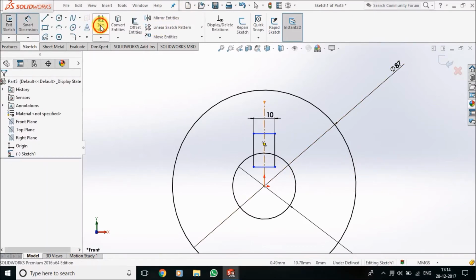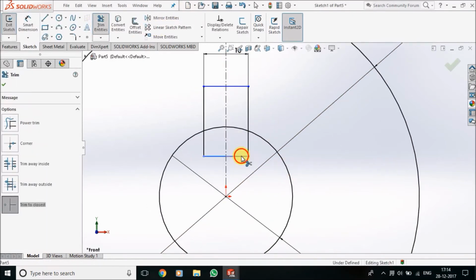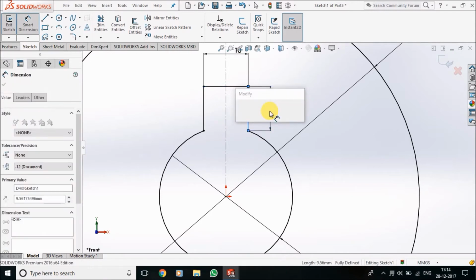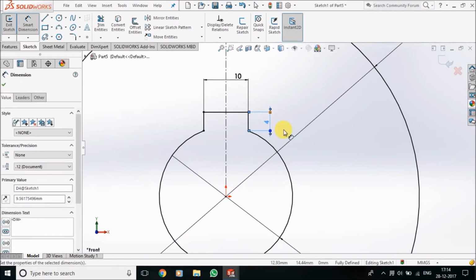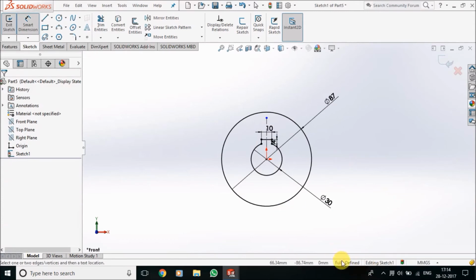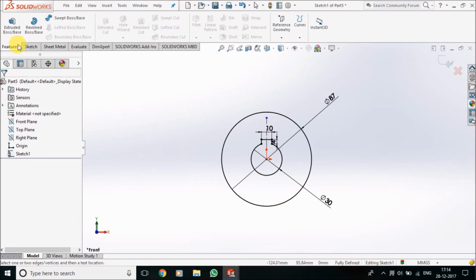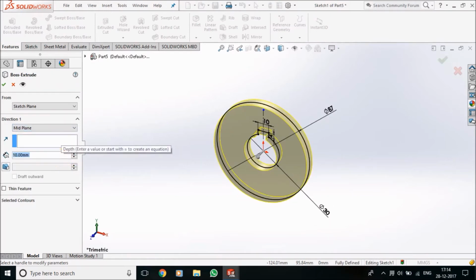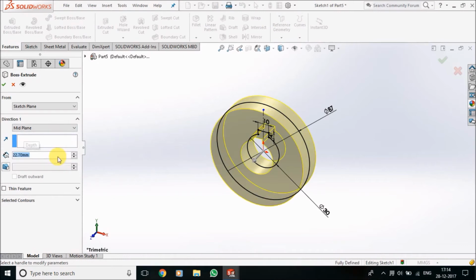Now trim the extra parts, and this height is 4. See, the sketch is fully defined now. Now go to features and extrude it with mid plane up to 22.7 and click OK.